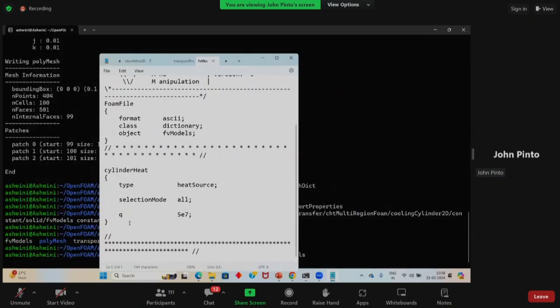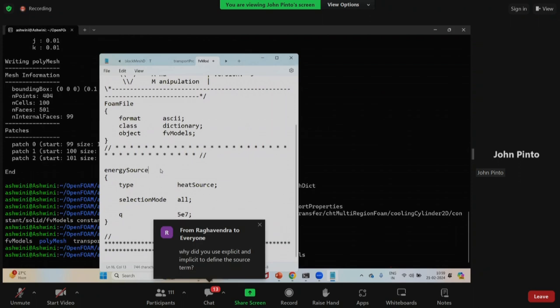So we need to delete this and replace it with some other command. You can edit this. What you need to edit is available in your PPT. If not, tell me, I'll share the file. If you're having any problem, I'll share this file as well. I need to give some name, so I'm calling the name energy source. Type, instead of heat source, I'm calling it a semi-implicit source.